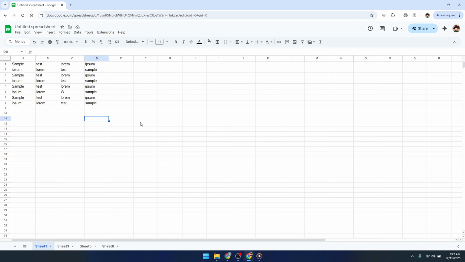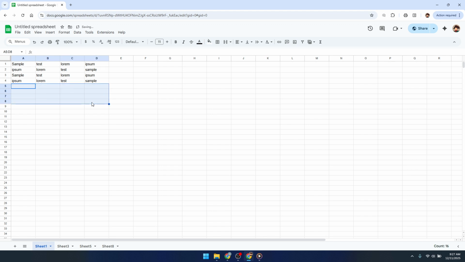First, let's talk about recovering data within an existing Google Sheet using version history. One of the great things about Google Sheets is that it automatically saves versions of your spreadsheet as you work. That means every time you make changes, Google keeps a record of what your sheet looked like at different points in time. Start by opening the Google Sheet where you lost the data.